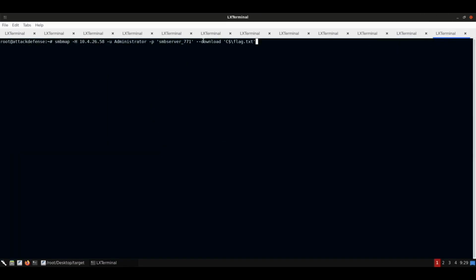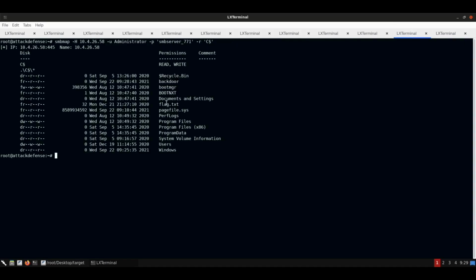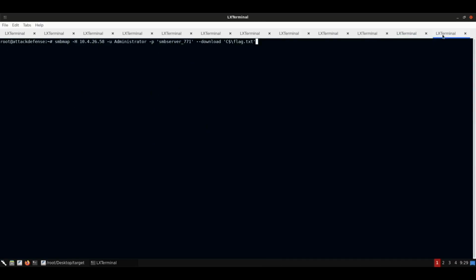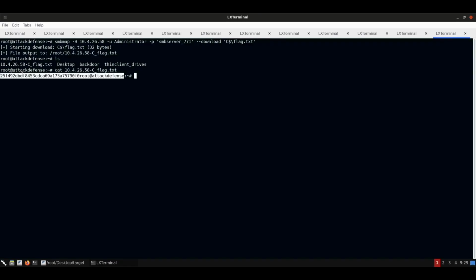Well, could we download a file? We know that there's this flag.txt, so we'll do download from C$ flag.txt. And it said it downloaded it to root. And now we see it here. We cat it out and we have the contents.